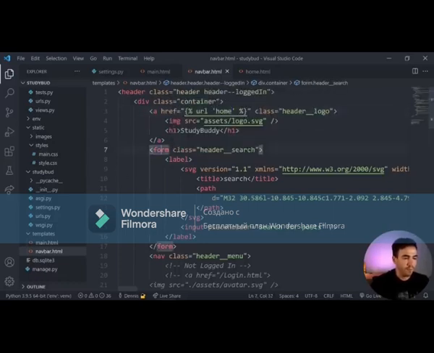Then we have our form. So for the form, the method is going to be a get method, and we're going to send this to the home page. So we'll just do action, and that's going to send the user to home.